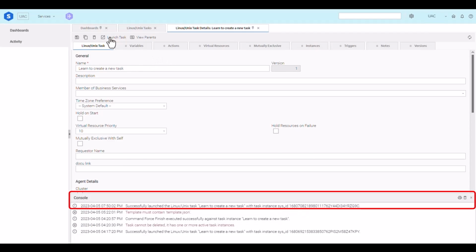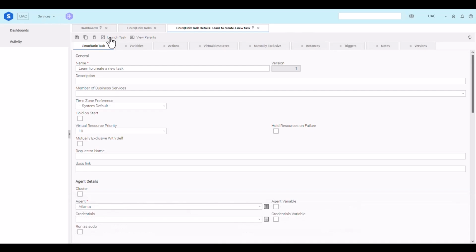The console window briefly appears at the bottom of the screen to inform us that the task has successfully been launched. Launching a task has the effect of creating an instance of the task. A task instance can be thought of as a running version of the task definition, and therefore will always have a status. Once created, task instances are independent of their definitions, so editing a task instance does not affect the definition upon which it is based, and editing a task definition does not affect any existing instances, only future ones.